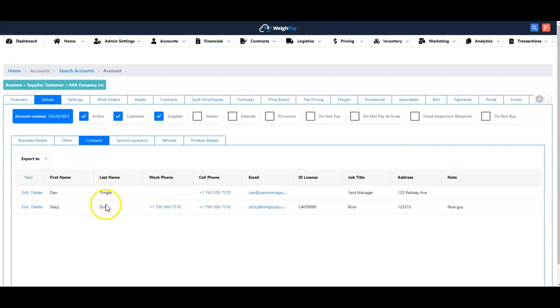We can look at any contacts that are on here. So it's a full contact database as well, with integrated phone and email links so that if you're looking at this on your phone or your tablet, you have full access to contact your customers immediately from our system.